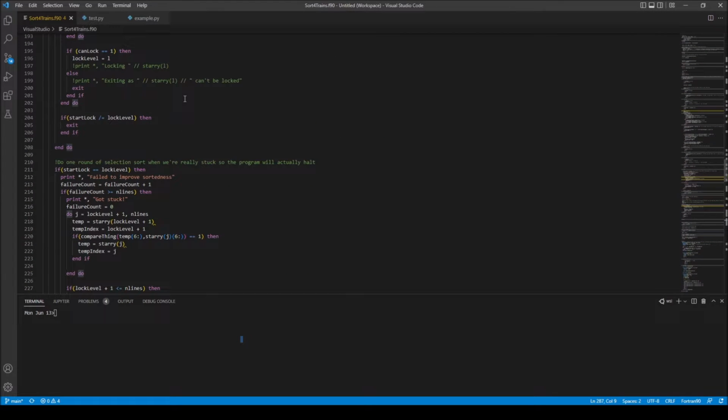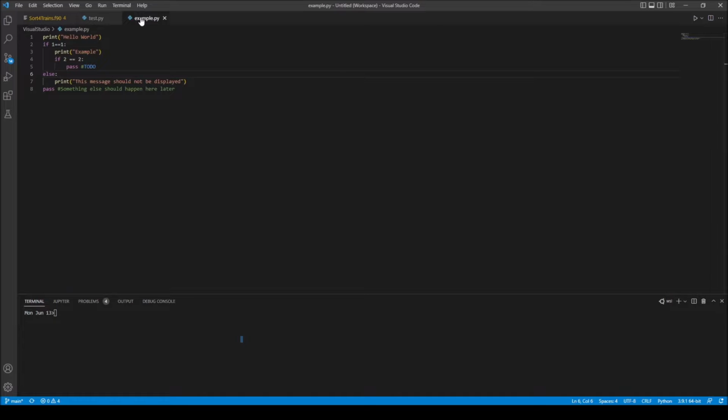I'll go ahead and use this example program here. All this is just a simple hello world program. So it'll print hello world and then print example, and then this message should not be displayed because 1 is equal to 1. So just to show you that that actually works real quick, I'll go ahead and run it. And we get the expected output right there.